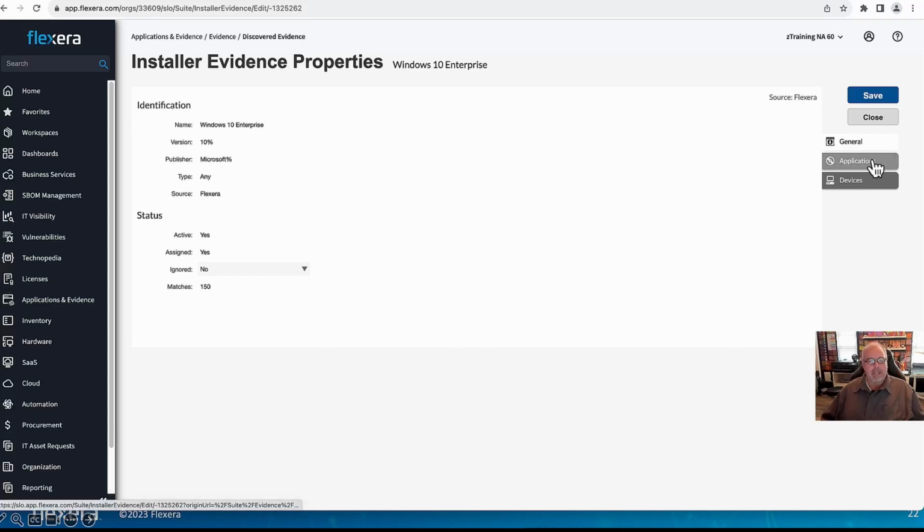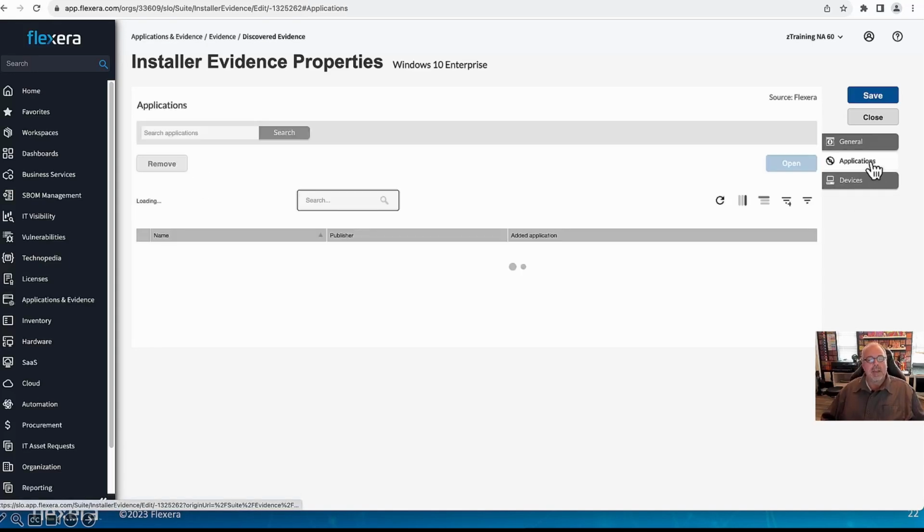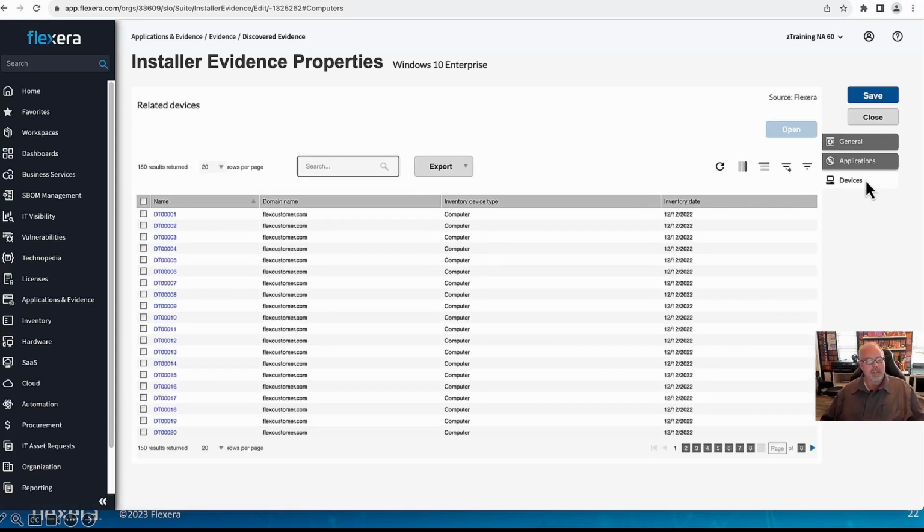Let's go to the application tab. Since we see that it is assigned, then we can see that it should be, from an evidence perspective, mapped to an application in the ARL, and we see that that has occurred. On the device tab, you would see all those devices that we are getting that match on, giving you the details of where this evidence is coming from.